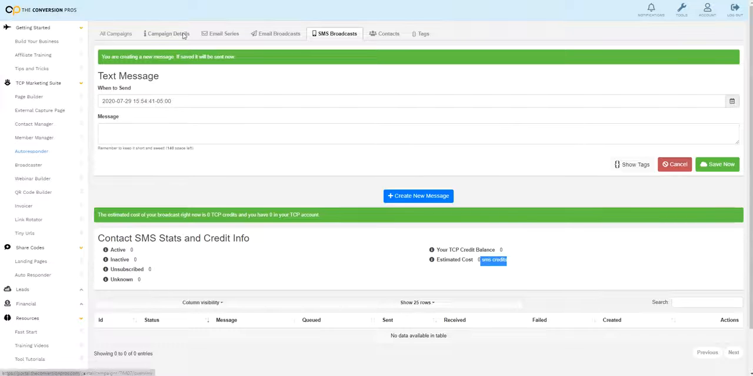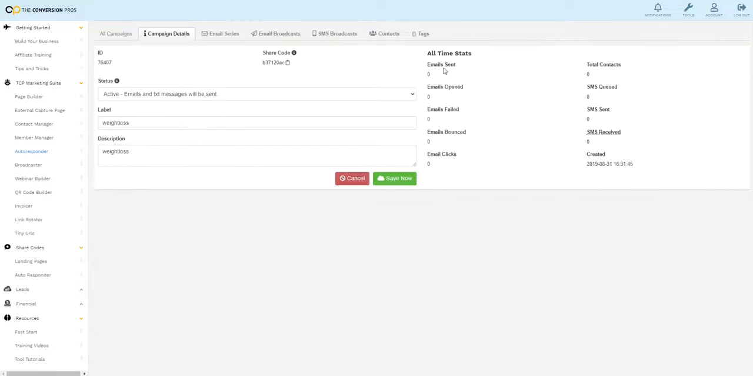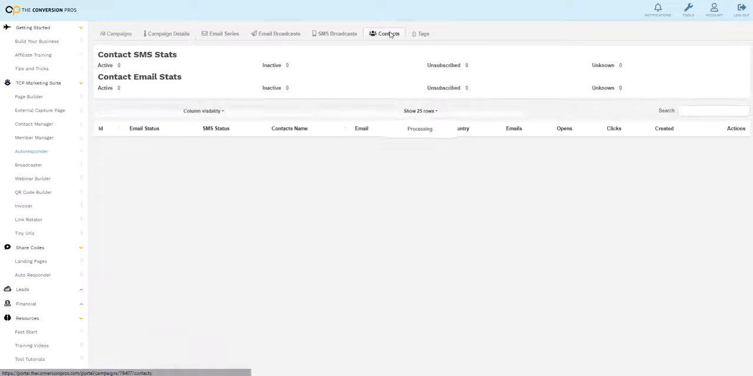You'll also be able to see your campaign details, where you'll be able to see emails sent, emails opened, emails failed, emails bounced, the whole 9 yards, texts sent. You'll also be able to click on contacts, and if you had a bunch of contacts in here, it would show you who is actually getting your mail, who opened it, and how many emails they're on. So it might say Joe Smith, and it might say emails 3. That means he's on number 3 of maybe a 10 email series.